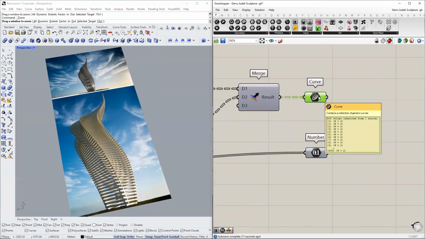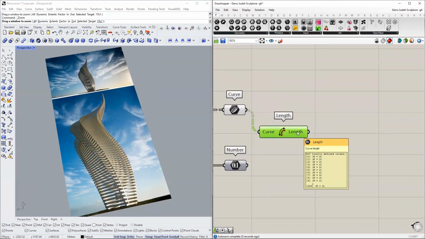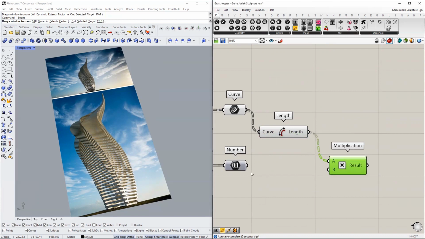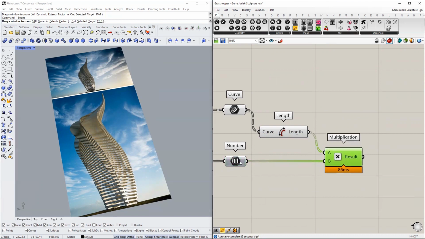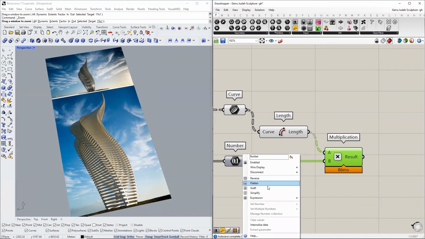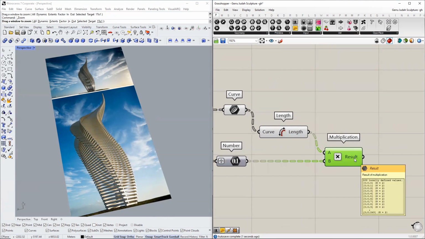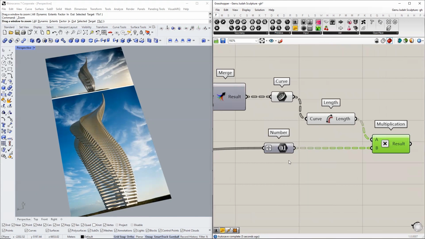Let's take these curves and find the length of all these curves. So all these curves have specific lengths. We multiply this length by this number, and notice this is a graphed list or a branched list, and this is a flattened list. So we need to graph this, and that's where we get the first index or the first branch multiplying with the first branch of this list.